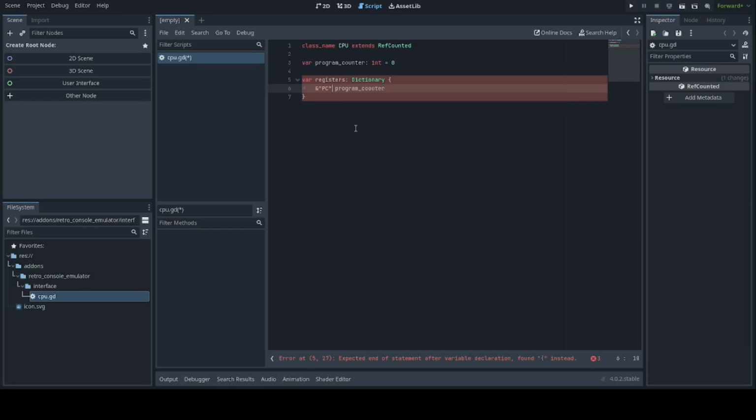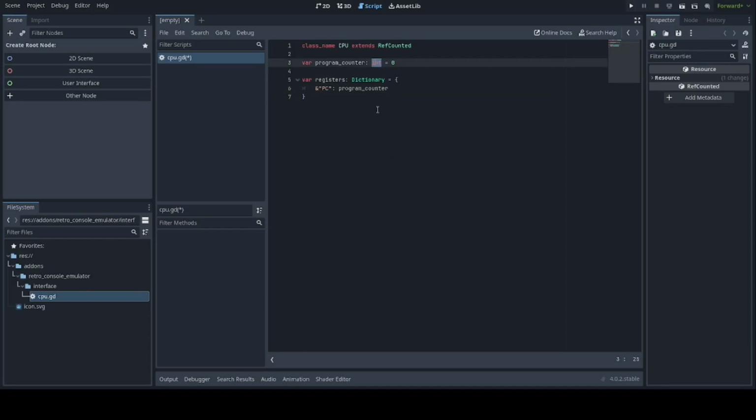Now, there is a problem with this, and that is that a program counter as an integer would be an atomic value, and that is not what I want, right? So what comes next is creating a class for register, and I will do it at the bottom, and I want the registers to be part of the CPU class.